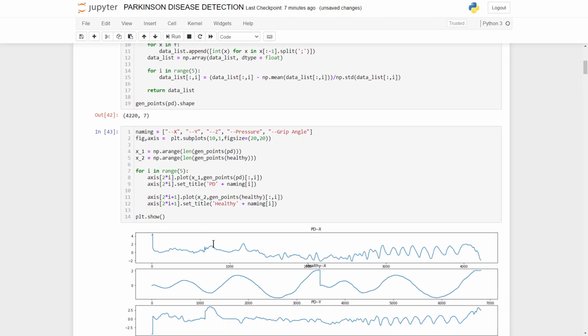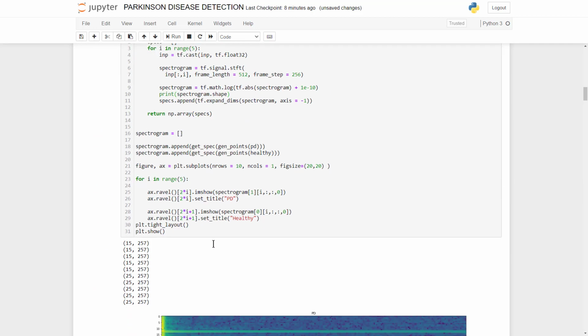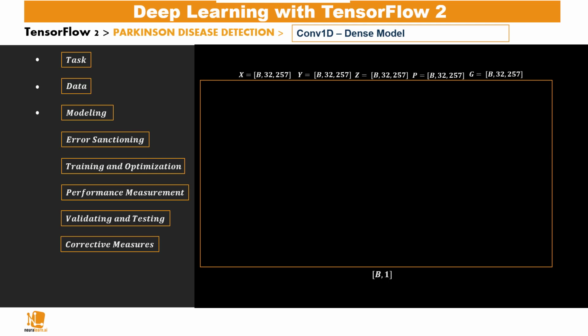We've understood the data, and now we're going straight into the modeling. The model will consist of a conv1d layer and a dense layer. The conv1d layer will be for the feature extraction, while the dense layer will be for classification. That said, considering we have these inputs, this is for x, here is y, here is z, here is p, that's the pressure, and here is g, that's the grip angle.